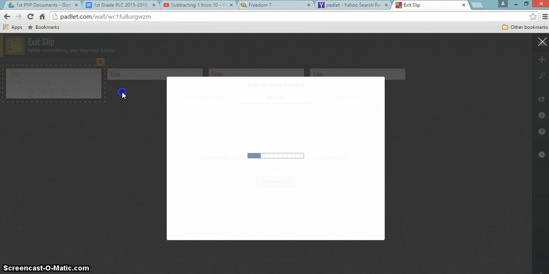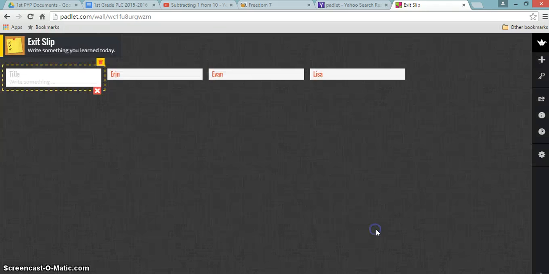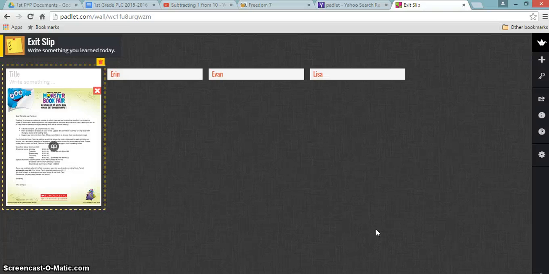Here's one on our book fair. I'm going to wait to see that the image shows this time. There it is. Looks good. I'll say OK. So that's your first choice. You can upload a document.